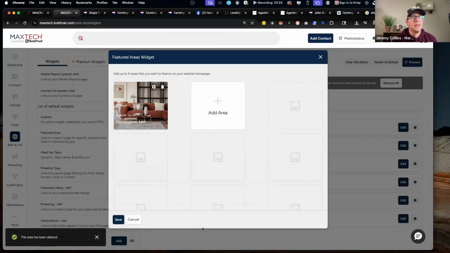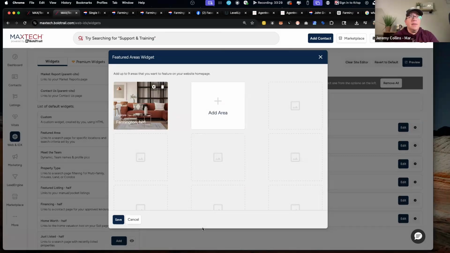All right, does that make sense? Everybody go with that? That's a huge opportunity, by the way, because that gives you 9 different areas that people can quickly search. My team has done a lot of research on it, and the featured areas are the second most clicked things on your website, because it makes it really easy for people to say, oh, I want to live there. Click. Let me see all the area. And it really does work.